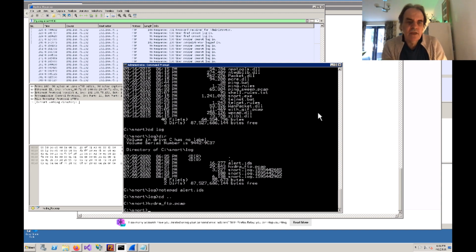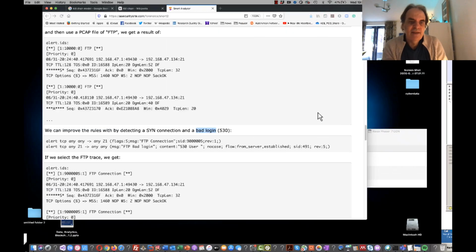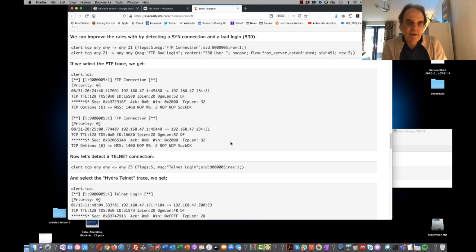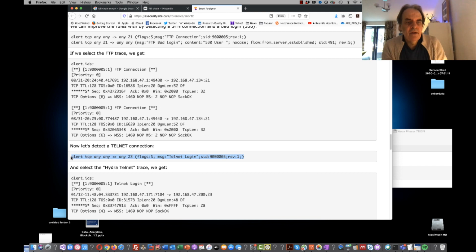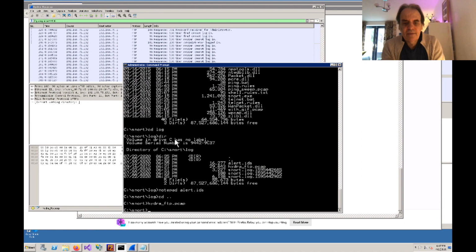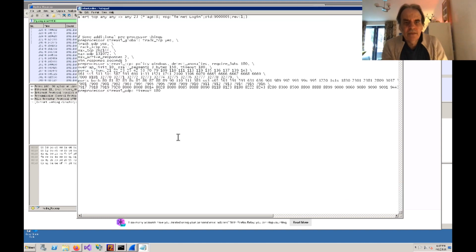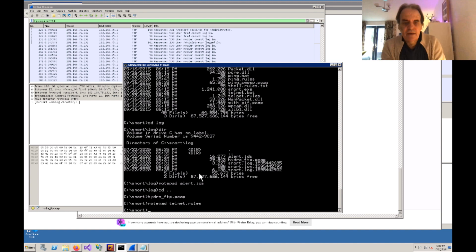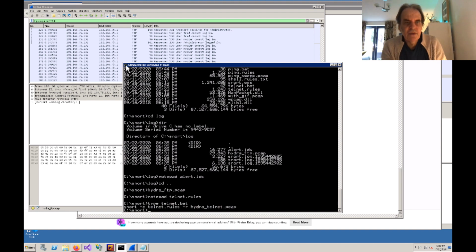Okay, so in this way we can set up our IDS to be able to pinpoint the detection of the bad logins. So we can try with a detection of Telnet. So we'll get some rules for that one. In this case, it's just detecting port 21 for a Telnet login, and then we can just run this command here, which has a pcap file with Telnet.